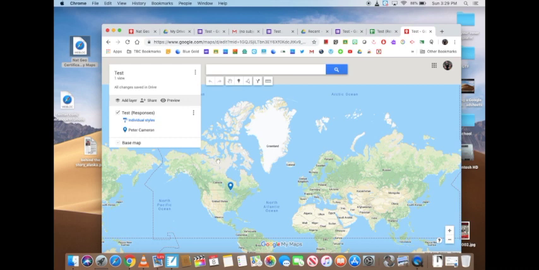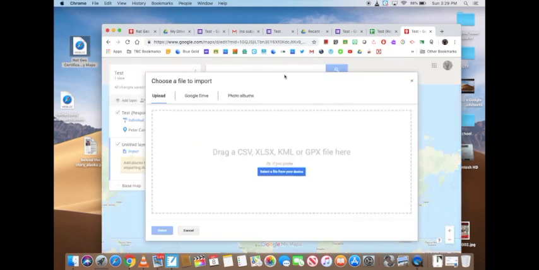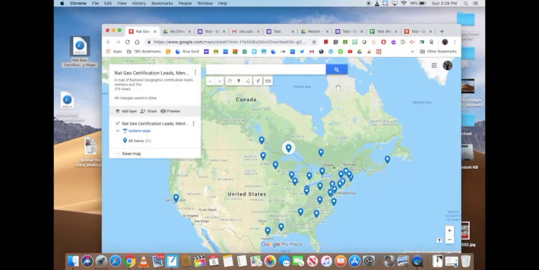And finally, as you get in more information and you want to repopulate the Google Map, you're simply going to go to Add a layer and Import, and you're going to re-import the information from the Google Sheet. So again, that is my workflow for creating a Google Map using Google Forms and Sheets.